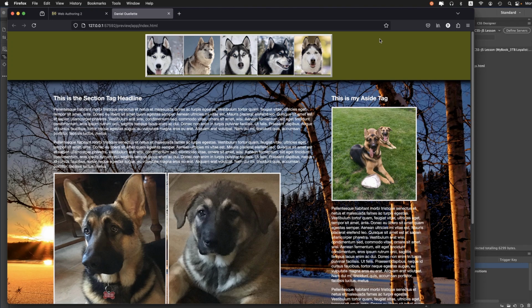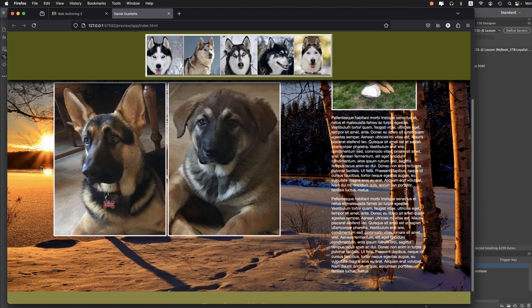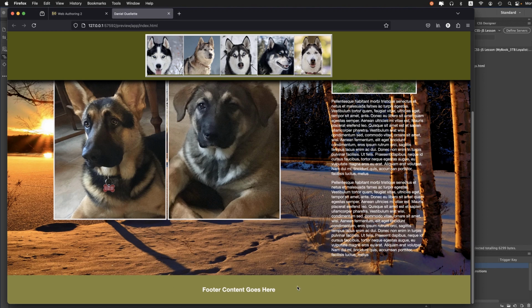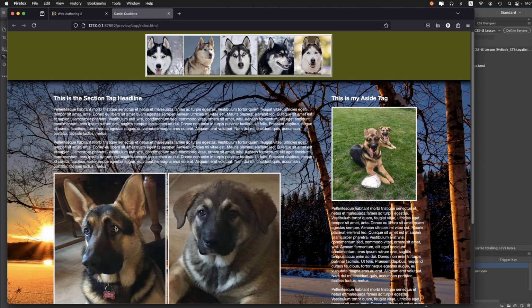You'll notice too this header section up here has been created using CSS, and this little drop shadow is also generated from CSS. I have a background image as well. And you can see here as I scroll down, there is a footer section at the bottom. In between the header and the footer, we have some content.